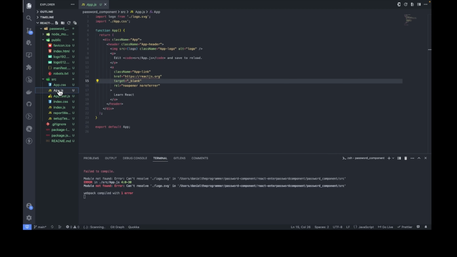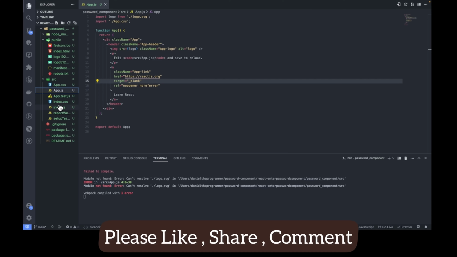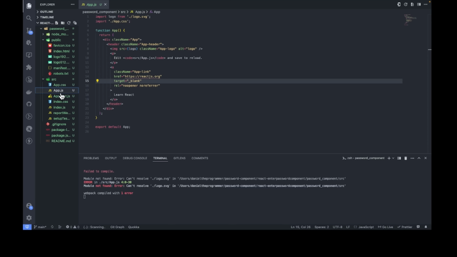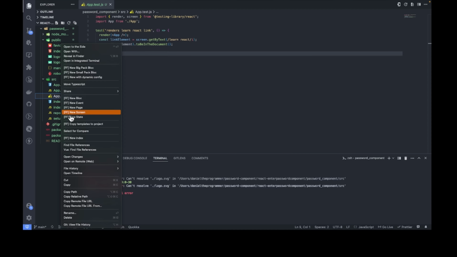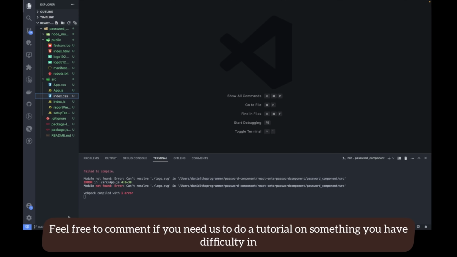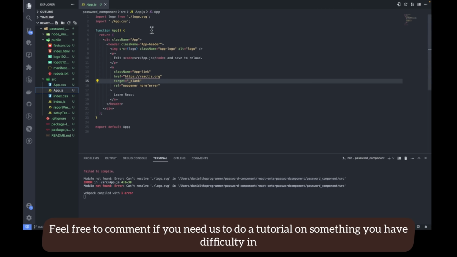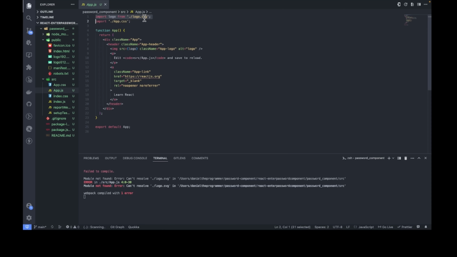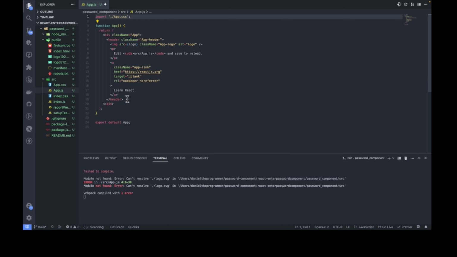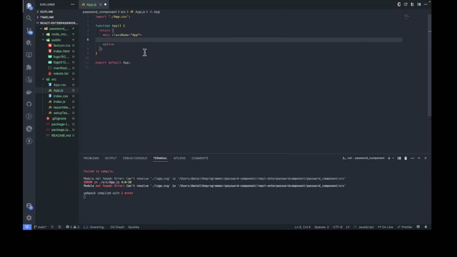Okay, app.js, app test, we will not need this. Okay, app.js logo was removed, so we'll remove this. Here we can clean this up too. Okay, you can just return maybe a paragraph here and say test.